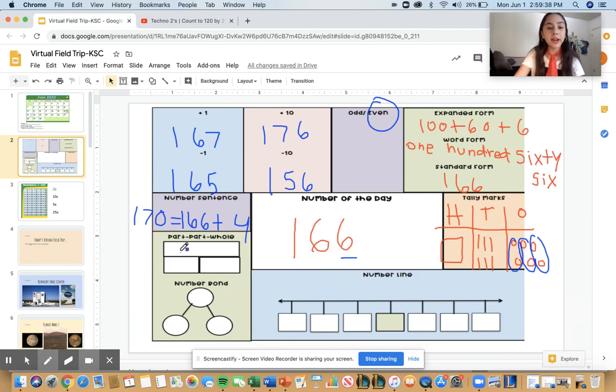Our tape diagram has our total up here, which is 170. It's our whole. And our parts are 166 plus 4. I'm so glad that we can switch the parts when we're adding, only when we're adding. When we're subtracting, the greater number is important, so you need to keep the correct order. If the greater number is first, then you'll do 166 minus 4.